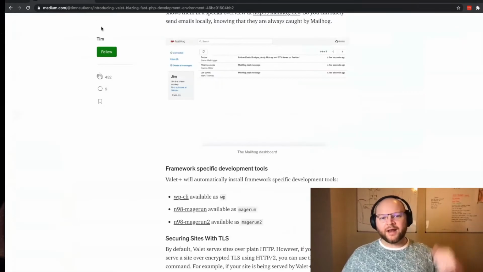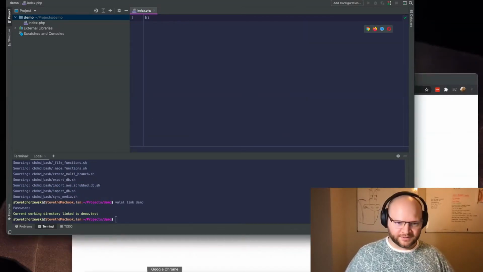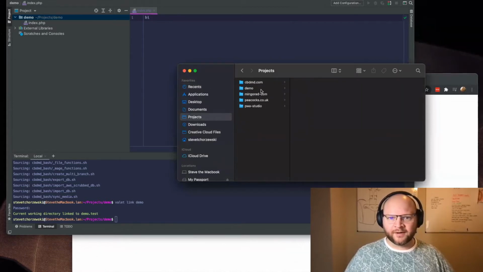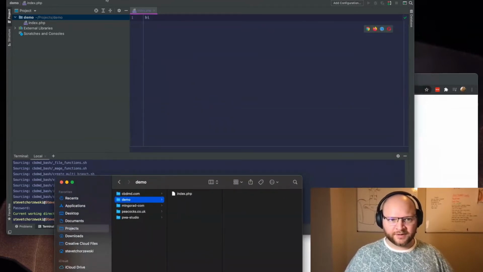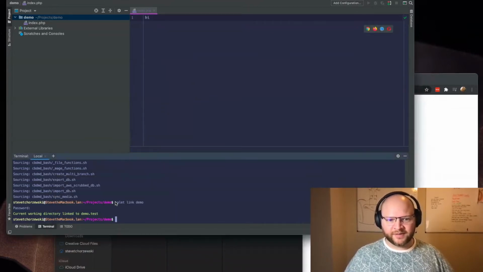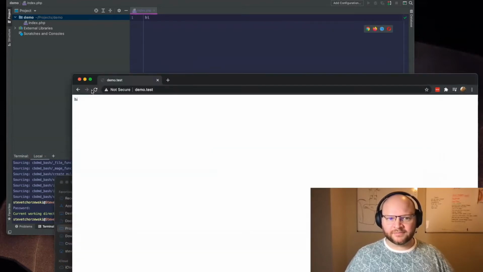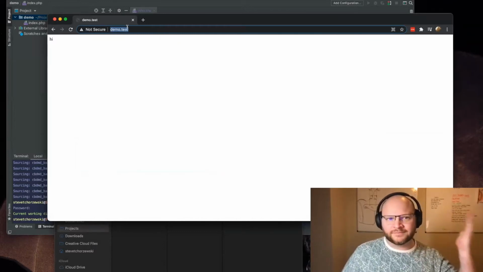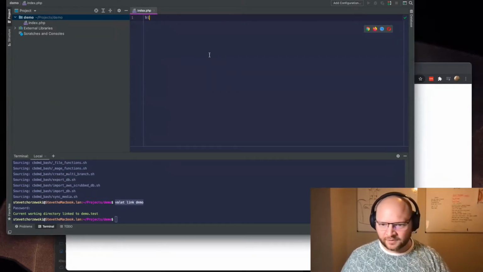So the nice thing about Valet is I went into my projects folder here and created this demo folder, and then I dragged it over into PHP Storm. All I did was run this valet link demo, because that's the name of the folder. And there it is. Now my localhost has a demo.test URL. You can see it says hi because I have an index file with the word hi in it.